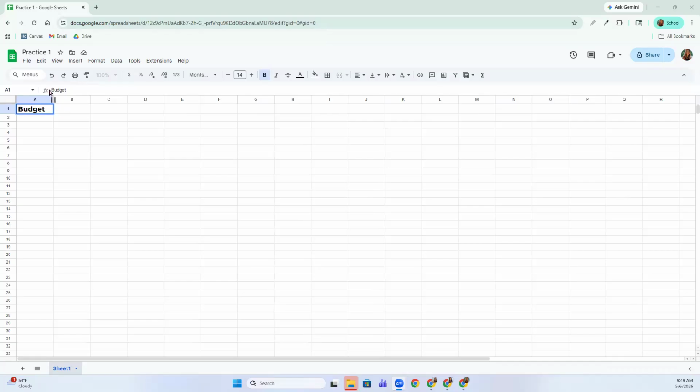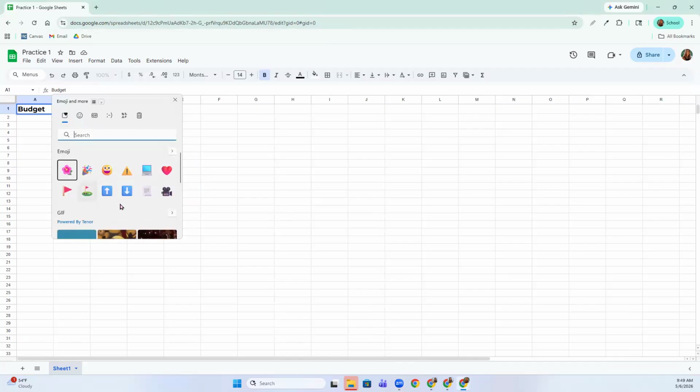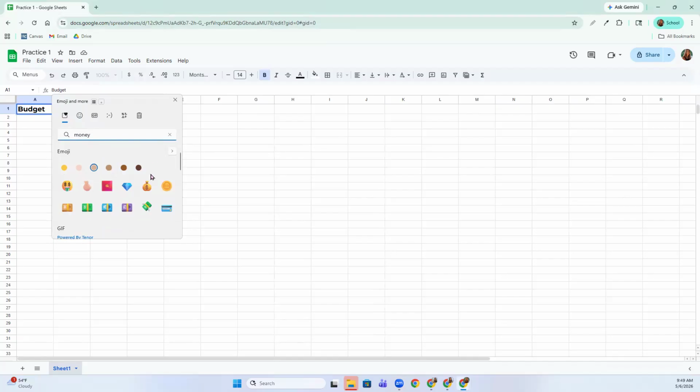Okay, so I'm going to click again inside. You have to be in the formula bar. You click on the Windows key and the semicolon key, and you should have your emoji keyboard. Isn't that cool? Or the shortcut. So we're going to type the word money, and then choose any of these icons. I'm going to choose this one.